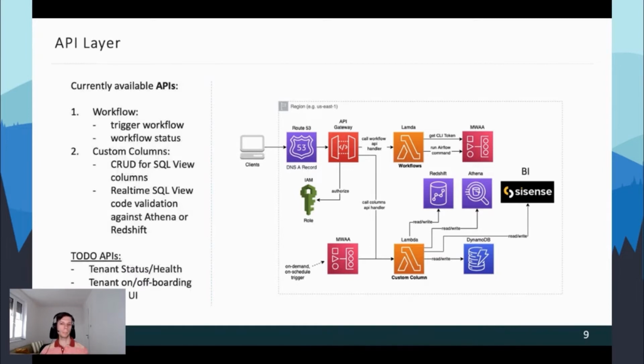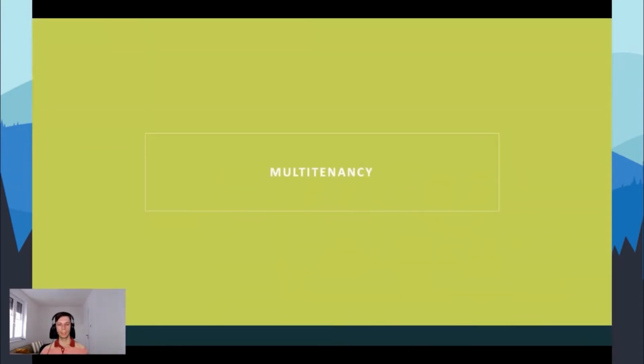That's two APIs that were developed for the main use cases, but of course we have future APIs in mind. So we have some to-do APIs, like providing the status and health of specific data sets, encapsulated in terms of the tenant, which I will uncover later in this presentation. And also some kind of API to add a new tenant to the system or remove it from the system. Let's talk now about multi-tenancy.